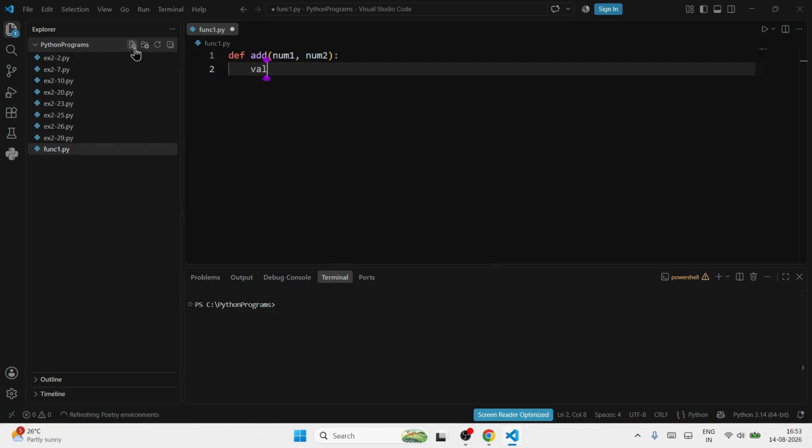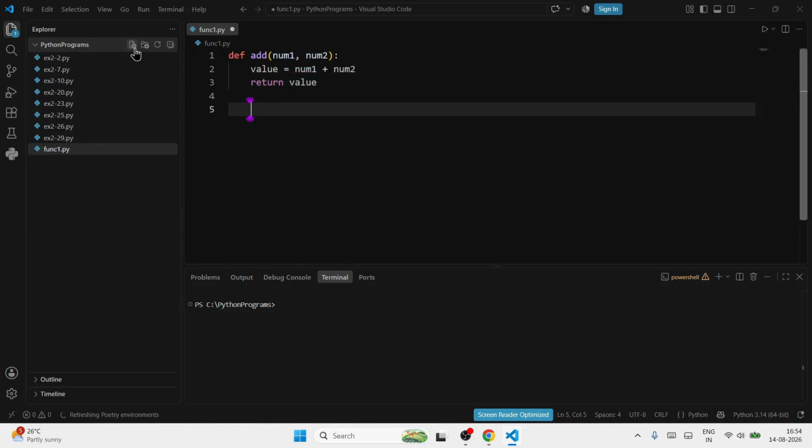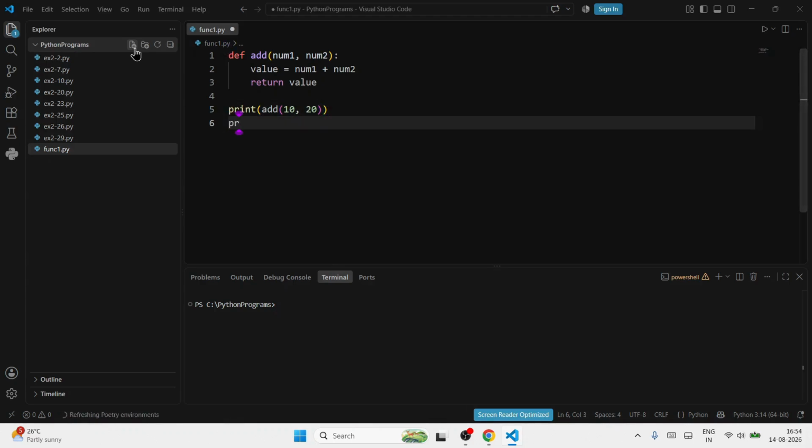Then in some result, I'm storing num1 plus num2. It's not mandatory you have to store it in a variable. You can directly return also. Return value. And now you can call it. See, I'm calling print add 10, 20. Okay? Print add, and you're calling again add, and here you're passing 4, 5, plus 10, and another add I'm calling with 5, 6 suppose. Accordingly it will do. ठीक है?